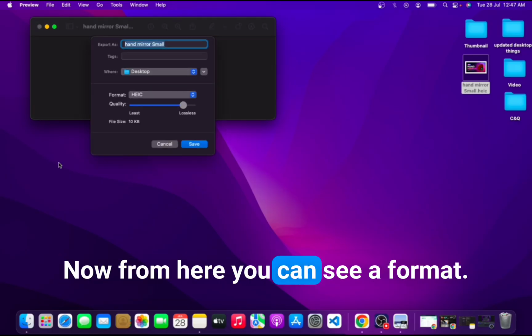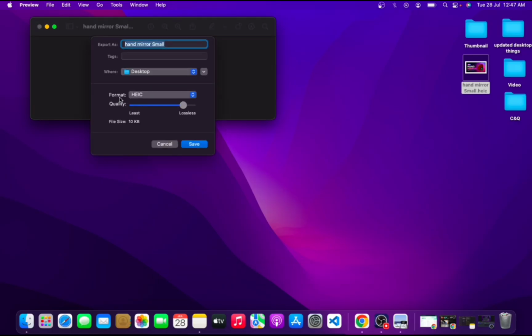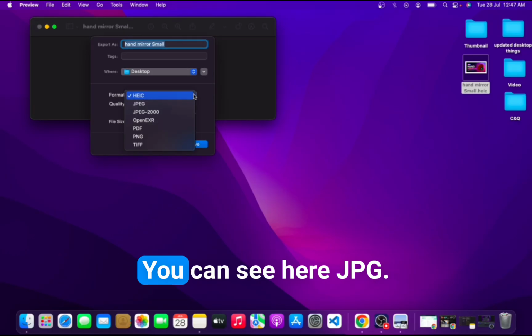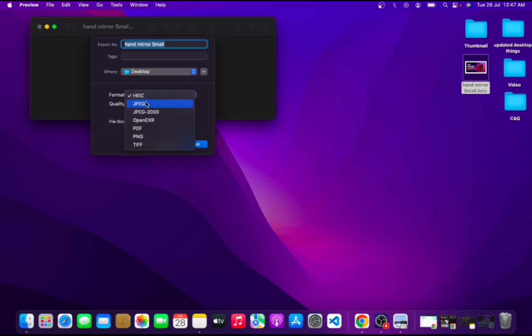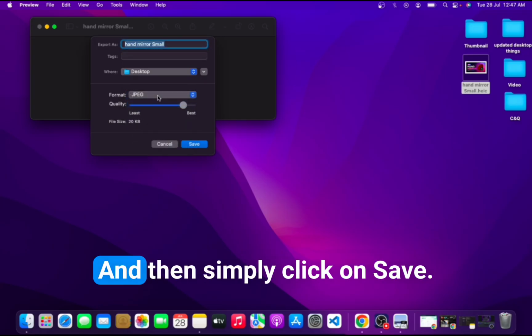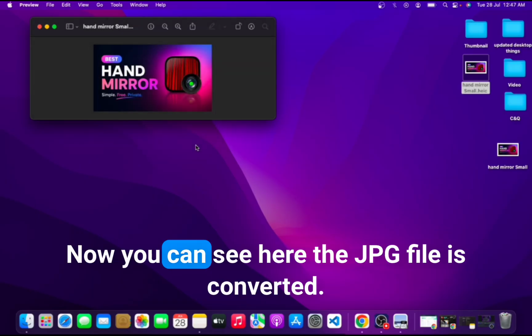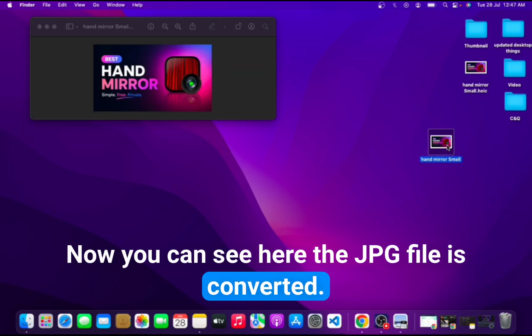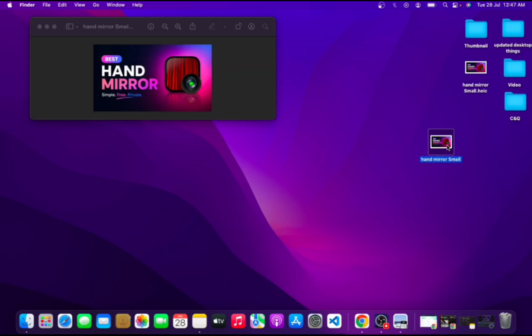Now from here you can see a format. Just from here you can see JPG. Select the format and then simply click on Save. That's it. Now you can see the JPG file is converted.